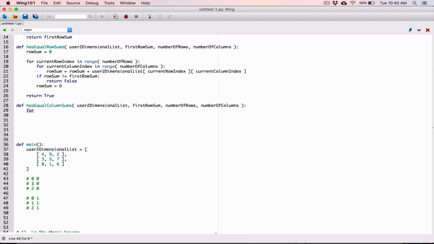But then the row is what changes. The row index is what changes. 0, 1, 2, 0, 1, 2. Row index is what's changing in time. So we need to put the loop that goes through the rows inside. So it keeps iterating from 0 all the way to 2, 0 all the way to 2.